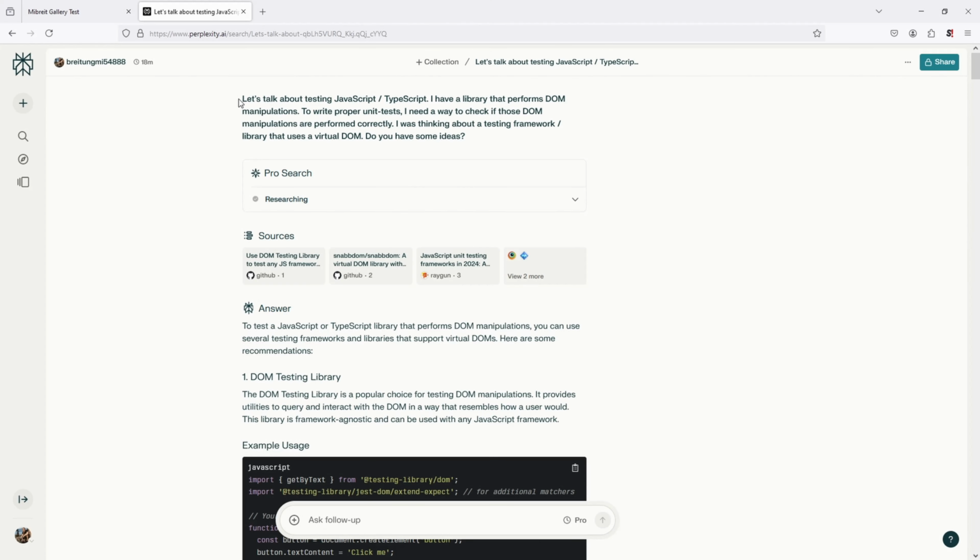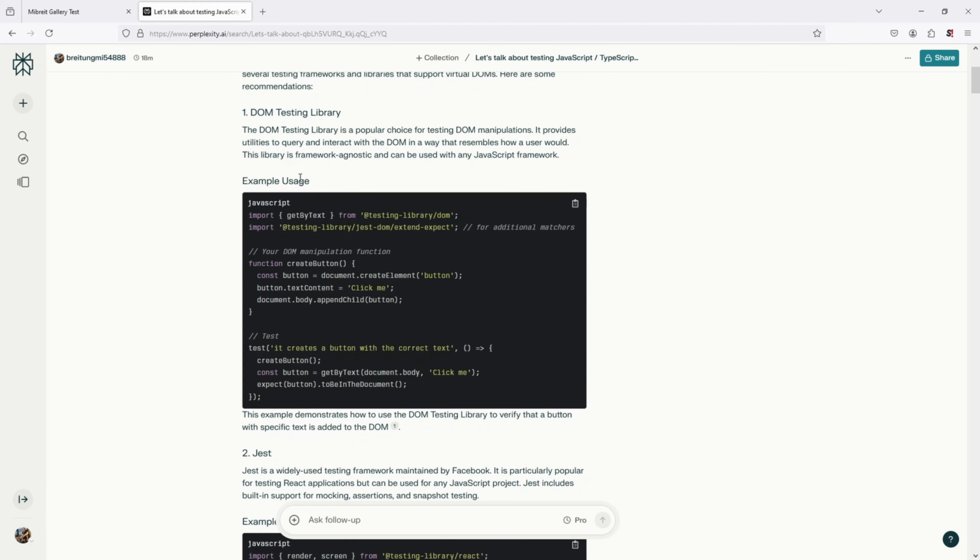At first I have a very simple prompt describing what I want to do and also giving some directions already. Basically, I have a JavaScript Typescript library which I want to test, and I want to check if the manipulations it does on the DOM are correct. And it gives me some suggestions.